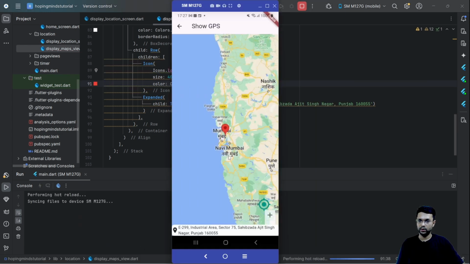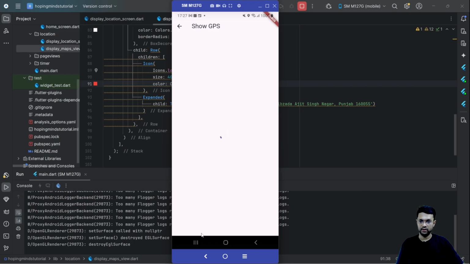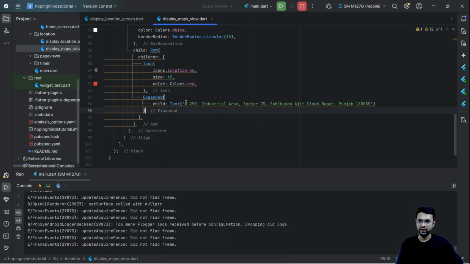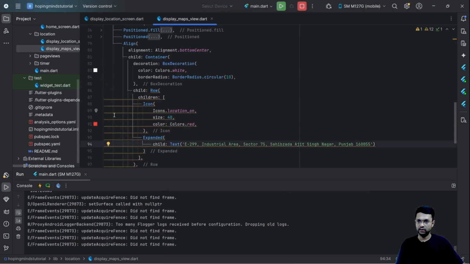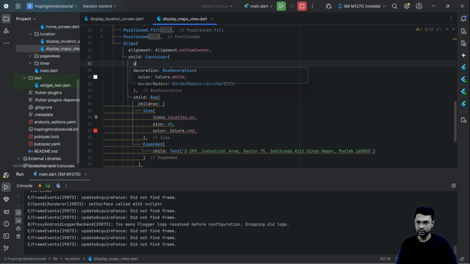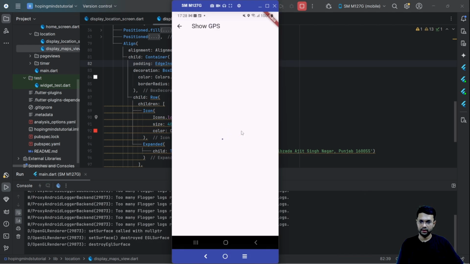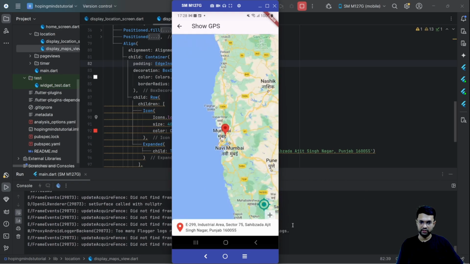Now when I do a hot reload, you'll notice this turns slightly bigger and it has turned red. Now I can put a bit of padding. That's exactly over here. I'll put on all sides a padding of 10 pixels so that the contents don't stick to my container. And yes, that's exactly how I wanted it to look.